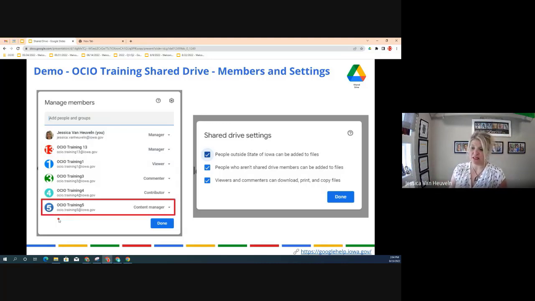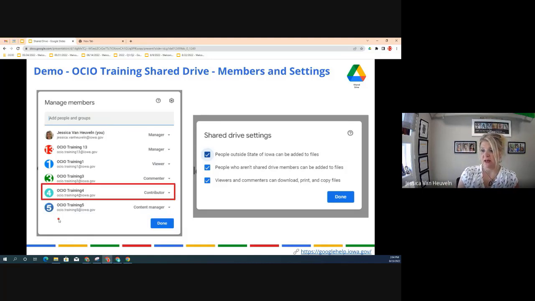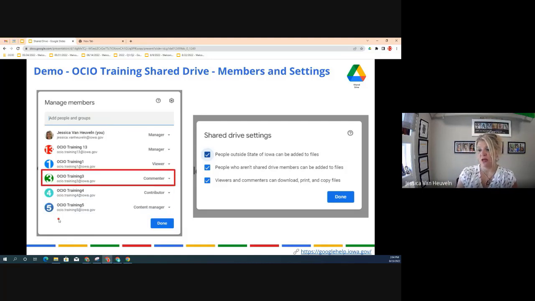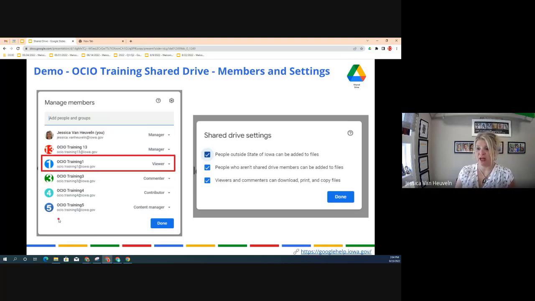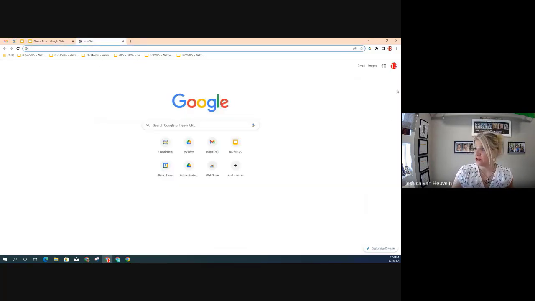Who's the VP, the content manager? That's trainer 5. Trainer 5 is the content manager, okay? And trainer 4 is the contributor. Then we have 3 and 1 as a commenter and viewer. We're not going to talk about every single role there. The top 3 roles that make sense to go over are the manager, the content manager, and the contributor, okay? So just be aware of that. That is the shared drive we're going to work on today. We're going to get out of here for a second and navigate to Google Drive.